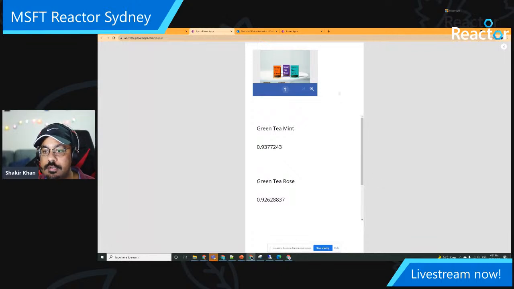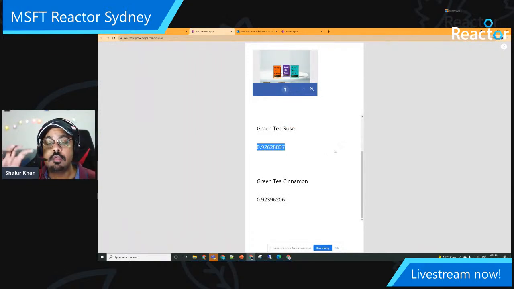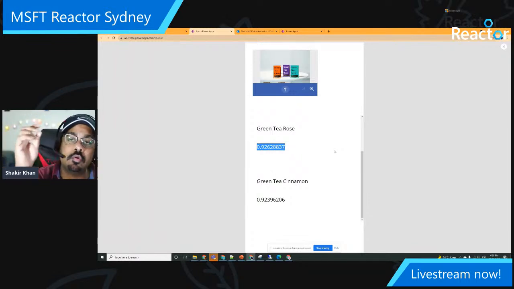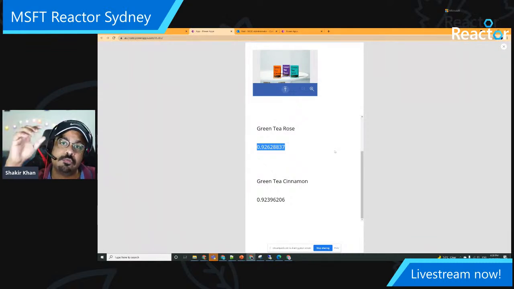All right, cool. So it detected three in one. As you can see, it detected green tea cinnamon, green tea rose, and green tea mint. It shows me all three objects detected, and I can see the confidence score as well. Consider that you want to pick all objects with a confidence score of more than 0.7, so that the model itself picks up the most relatable object. So it can do that, and that's one way to do it. So I'll close this one.